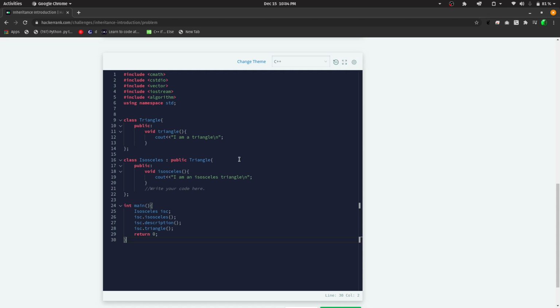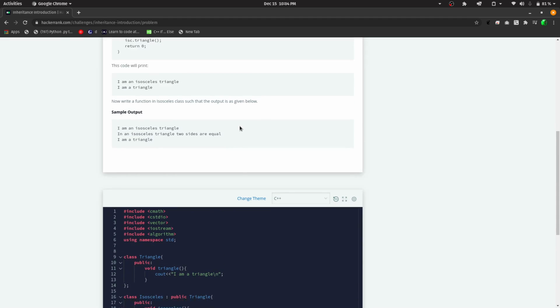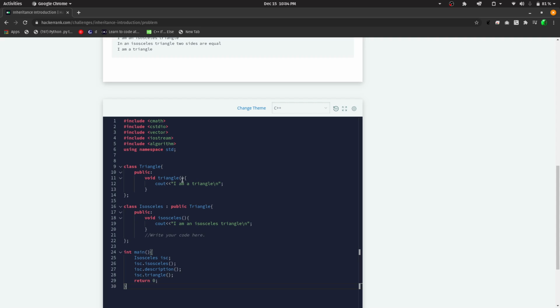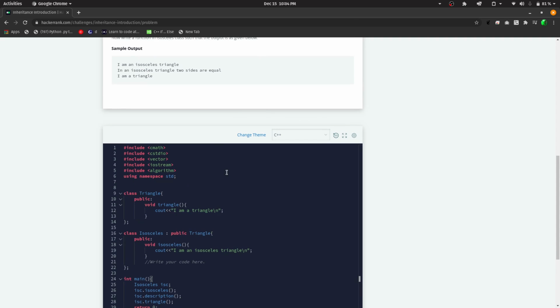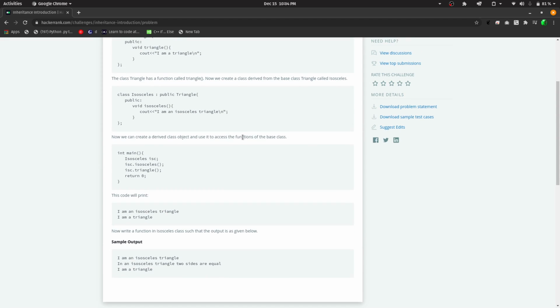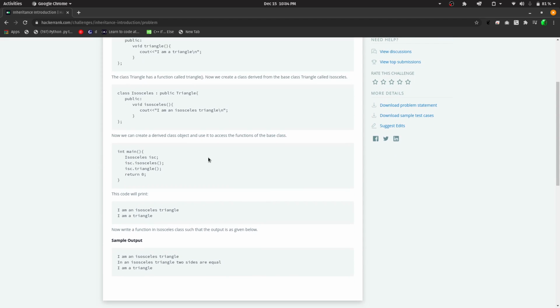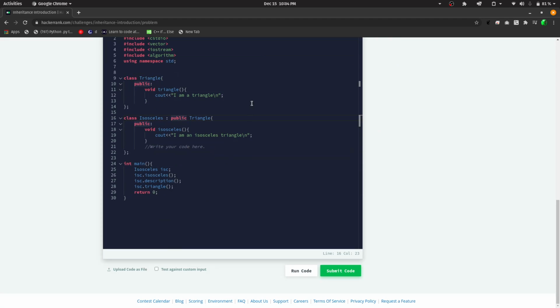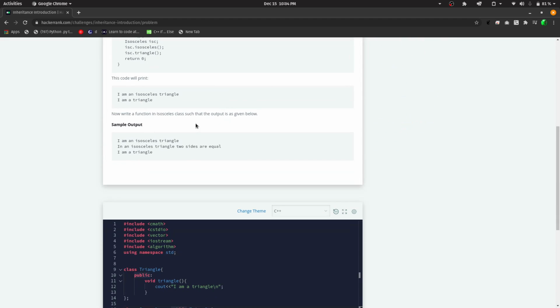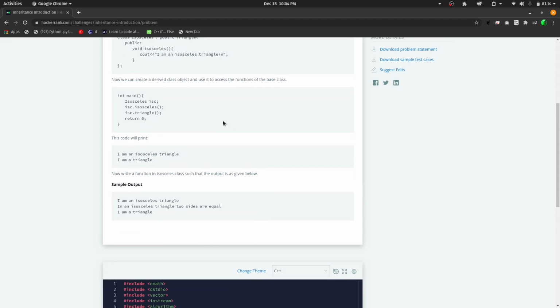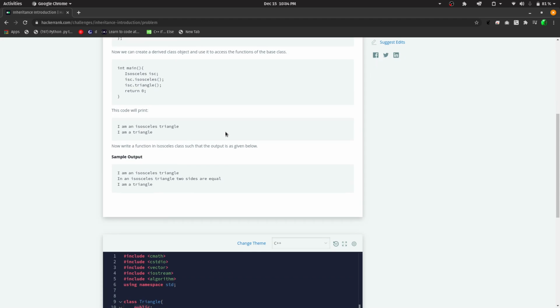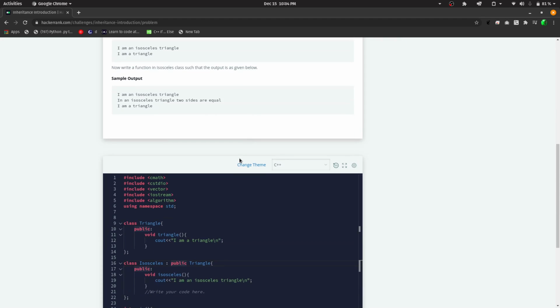Now that is something new. We need to inherit a public class into another class. That's public triangle. Oh, that's cool. Okay, how does that work? Isosceles, isosceles dot triangle. What should that be? The code will build. Now we can create a class object and use it to access the functions of the base class.